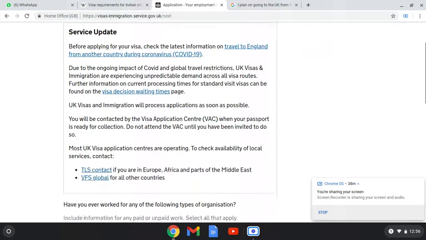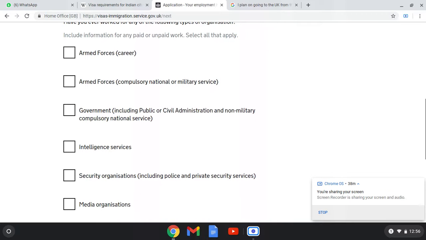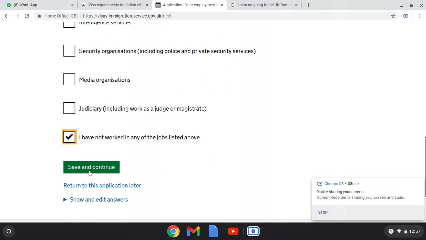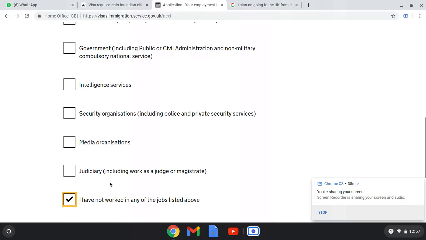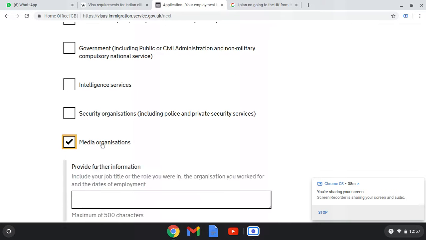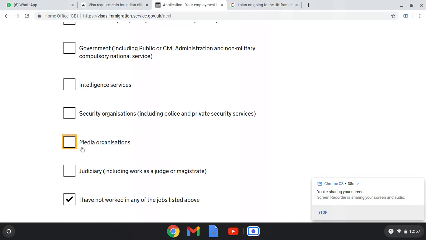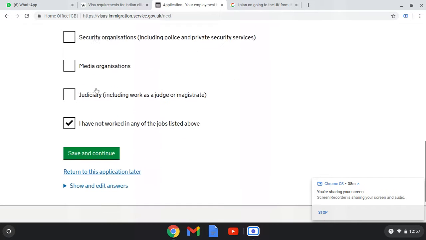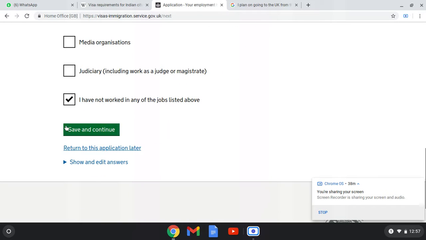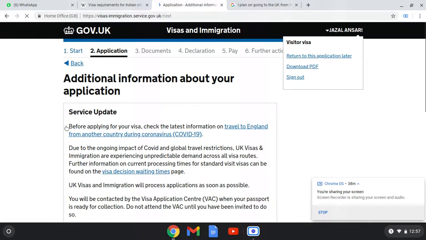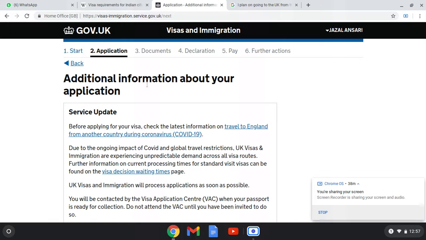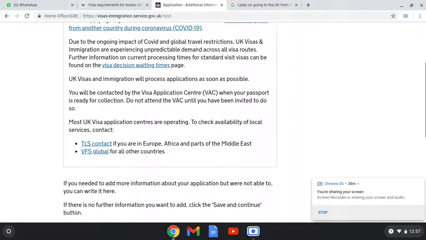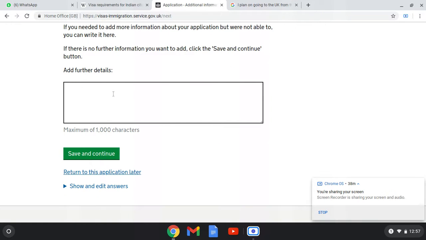Your employment history. I have not worked in a judicial role, for an intelligence service, a media organization, or government. It means like a judge, a media organization, a security organization, or an intelligence service. I'm not selecting any; I have not worked in any such job. Next is additional information about your application service data, and there are so many options. Add further details. Okay.